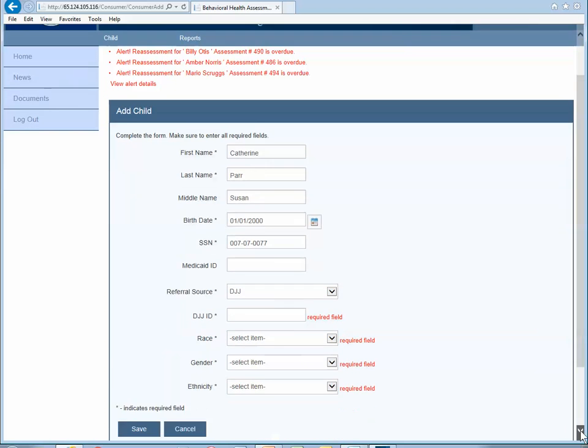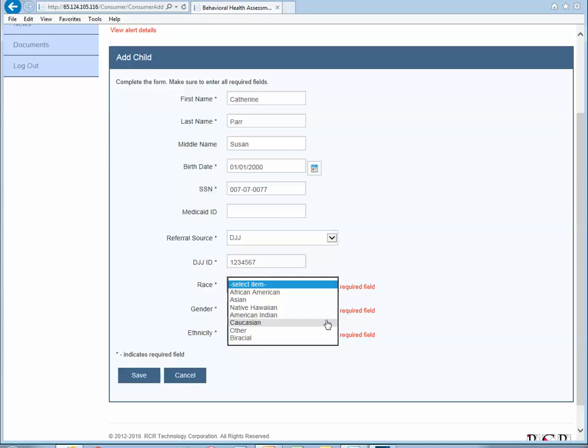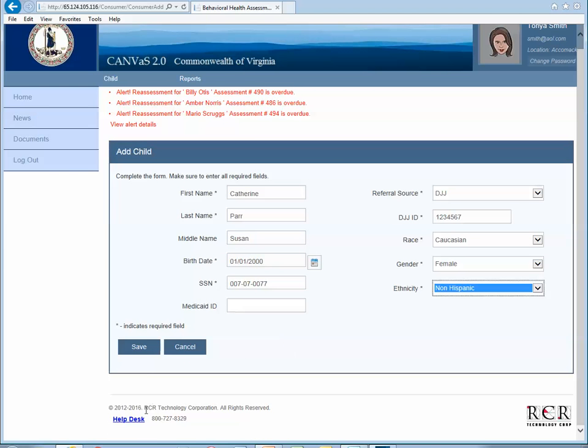The internal ID is an agency number for the child. So for example, for DJJ, it's the JTS number. At DOE, the Student Testing Identifier. At the CSB, the local unique identifier used by your agency. You're going to select the appropriate race, select female for gender, and select ethnicity, Hispanic or non-Hispanic. Remember that Hispanic is not a race and can be associated with any race.